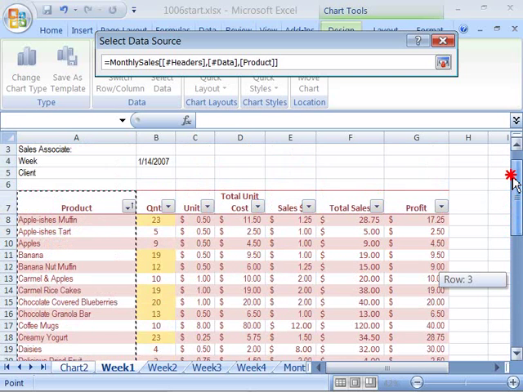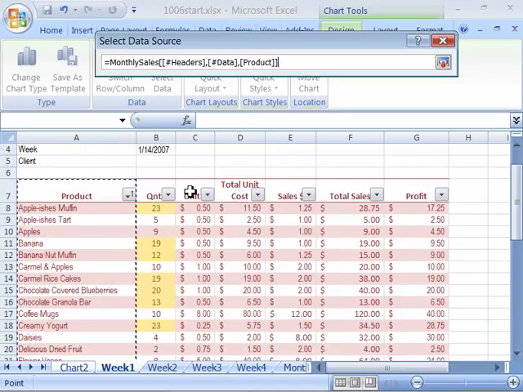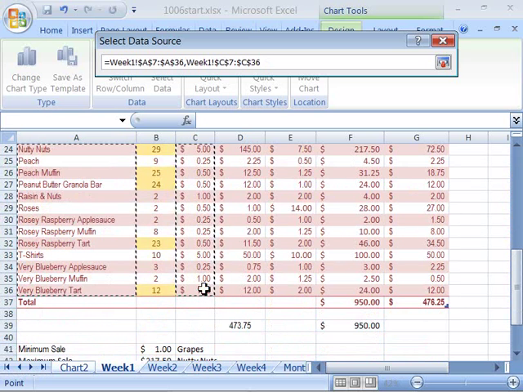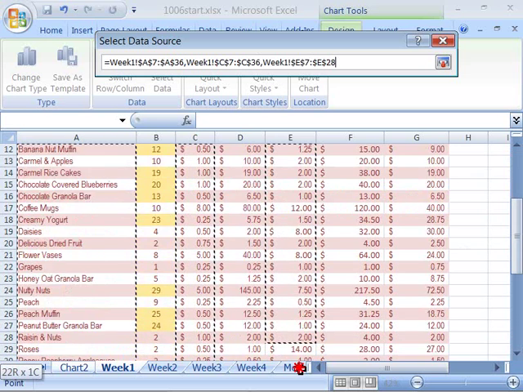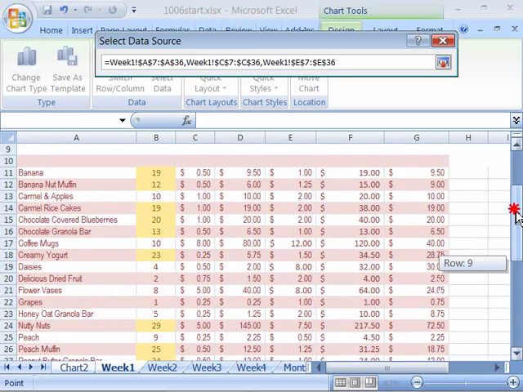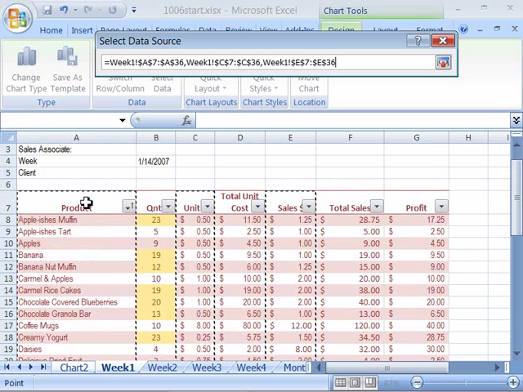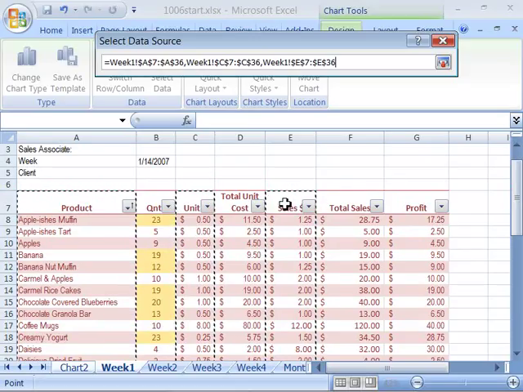Then scroll back up to the top so you can see your data. Hold down the control key on your keyboard, and in the unit dollar sign field, click at C7 with your control key down and drag all the way down to C36. And finally, we'll do one more column here. Let's do the sales price of our product list. So at E7, hold down your control key and then click with your mouse and drag all the way down to E36. So you should have the following three columns marqueed on your screen: the product column, the unit dollar sign column, and the sales dollar sign column.